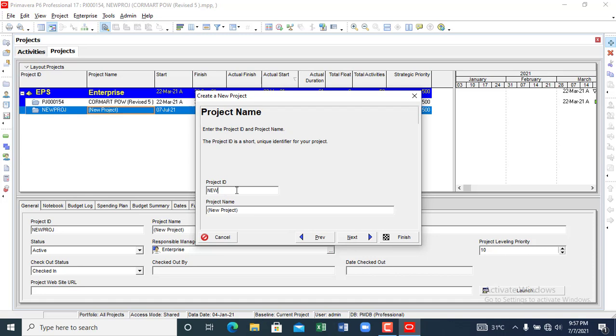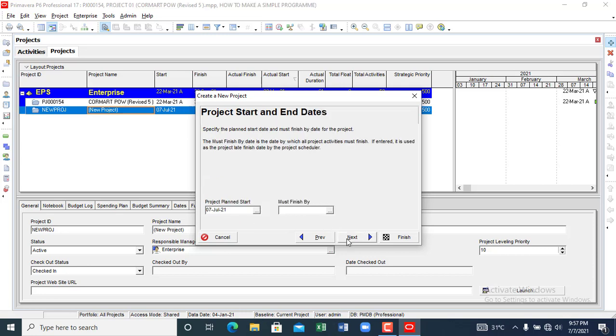So we can give this project a code, an ID. We can say project 01, right? So project name, how to make a simple program. Okay, that is the name that we have decided to call this new project that we want to do. Okay, then you click next.